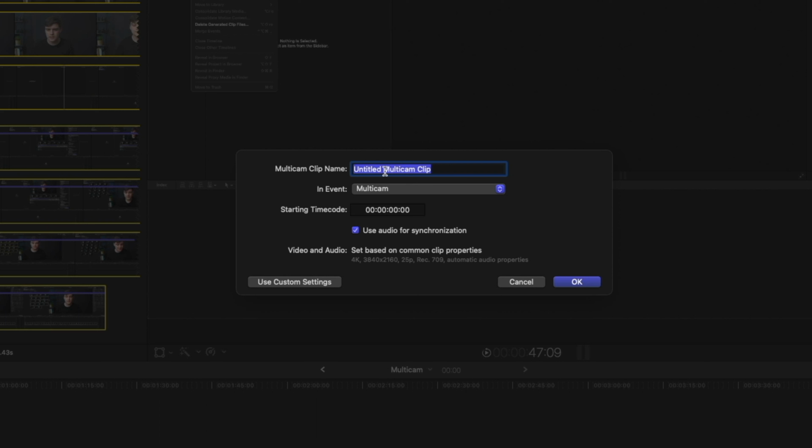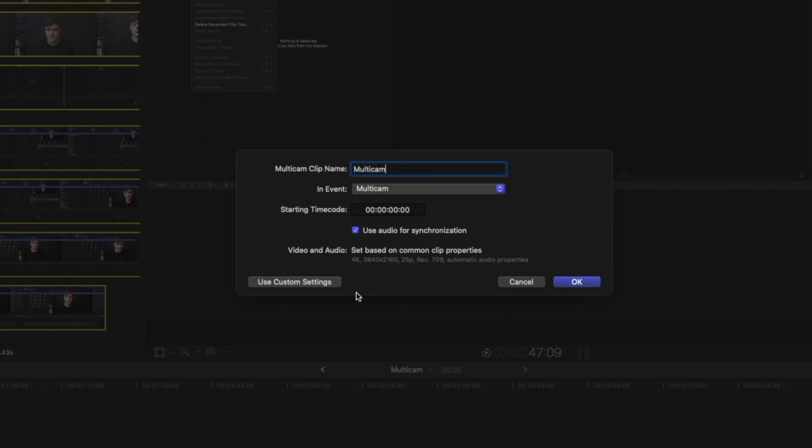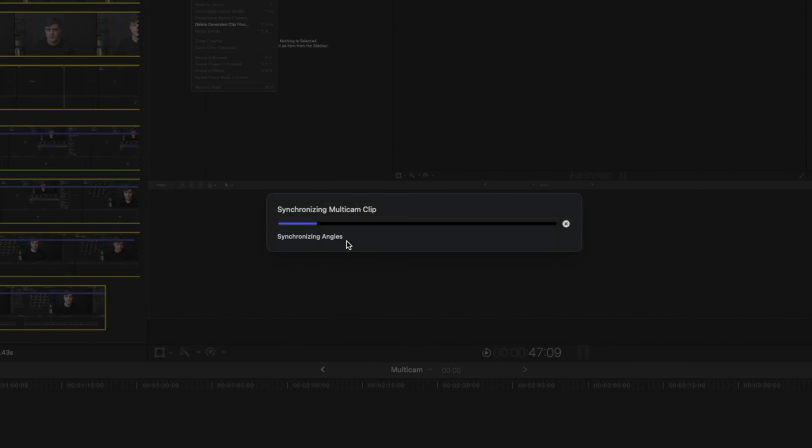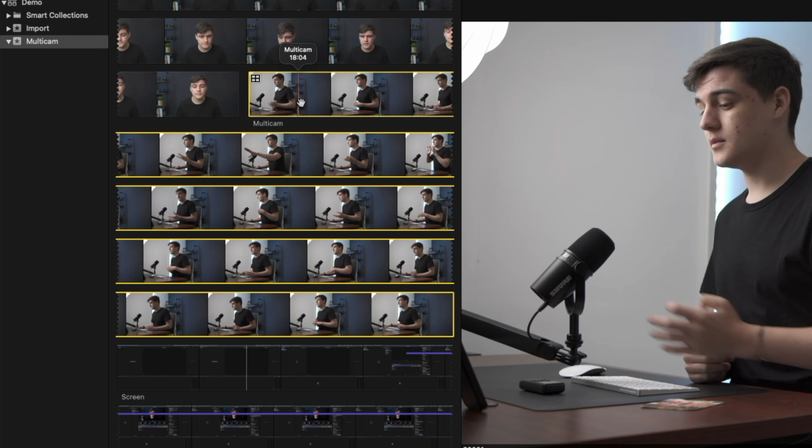Now when this opens, I want to just call this multicam, and I'm going to use audio for synchronization. If you didn't do this, then you might have a bit of a harder time and you might need to use something else, but I'm going to leave automatic settings on, and let's just hit OK. Okay, so now we've got our multicam clip.